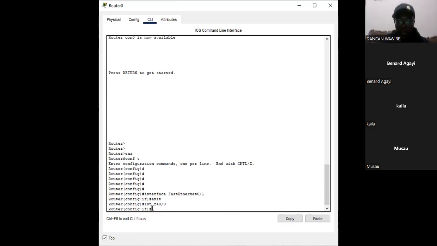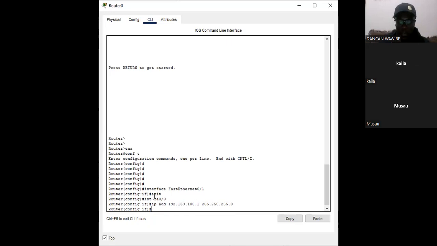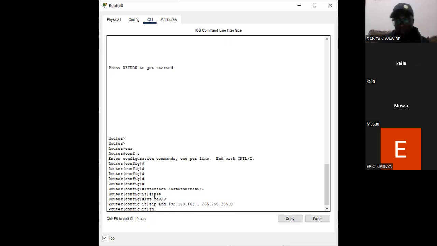So what I'll do, I'll add an IP address. The command is ip address, or ip add in short. Then it's 192.168.100.1 because it will be a default gateway. Then you leave a space, then you type the subnet mask for /24, 255.255.255.0. Like so. Then you turn it on.